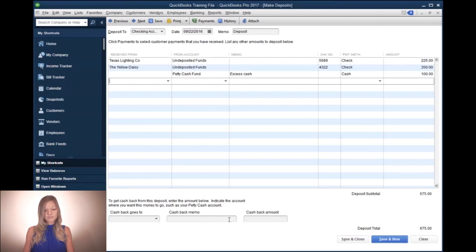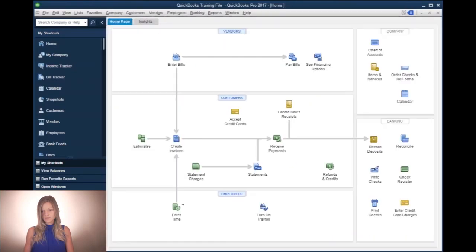I don't have any cash back, so we're good here. Everything looks good. I've got it on the right checking account. Date is correct. I've got a memo in here. We're good to go. So we're going to save and close that one. That wraps up part 1, entering transactions.